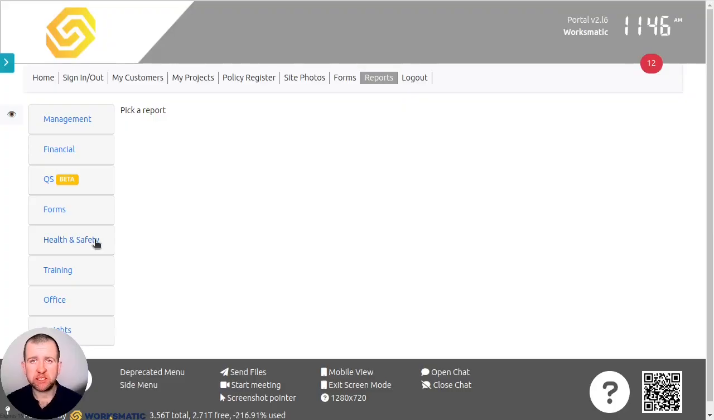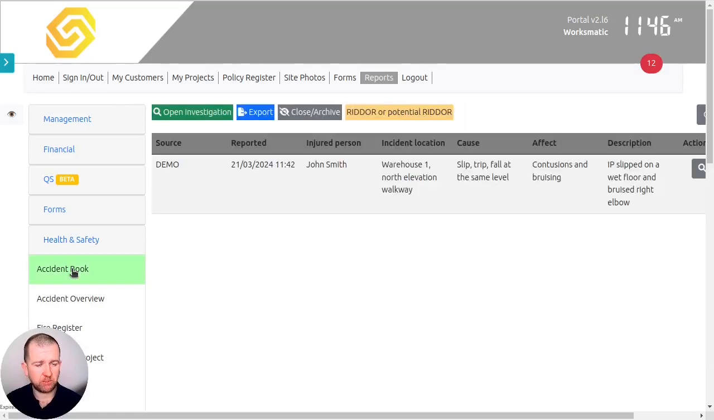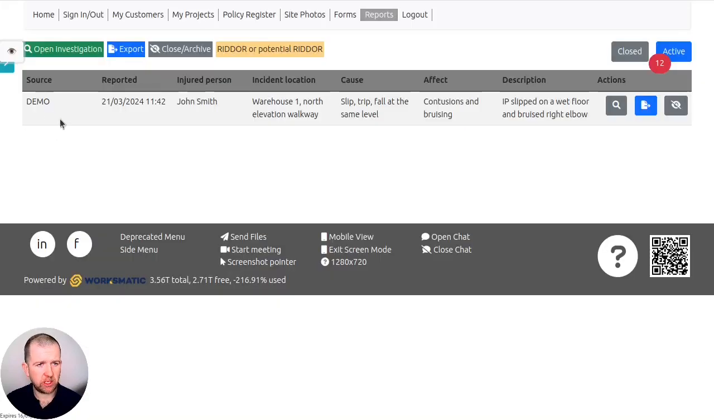Now that we've raised an incident, you'll be able to see that from the report. So if we go back to Health and Safety and Accident Book, we'll hide the side menu, you can see there now that there's an overview of what's happened in this incident, details of the injured person, etc. And you can export that report directly by hitting the export button should you wish.